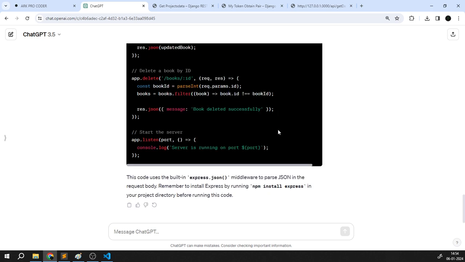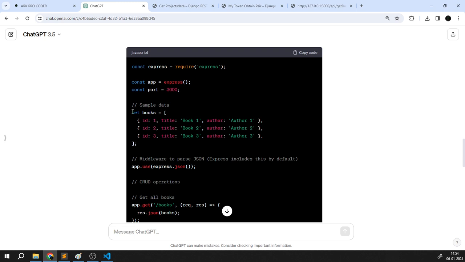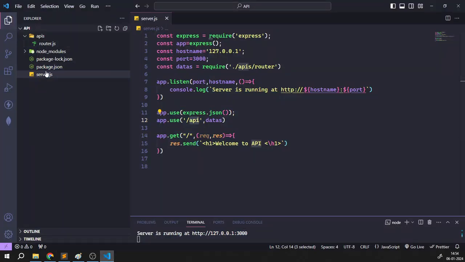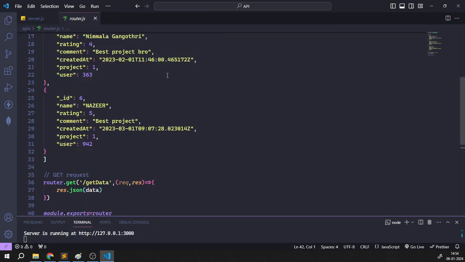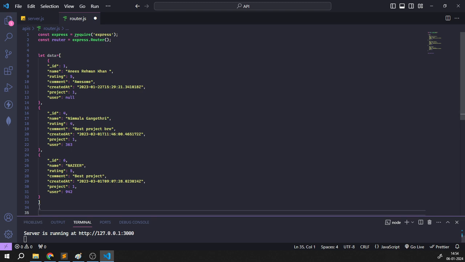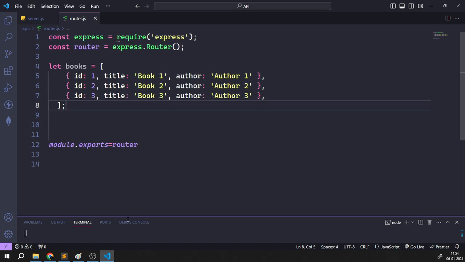Now what I'll do here is, this was the example I just showed you, I'm just going to copy this let books. I'm going to come back to my router here, remove this specific data, and use this specific example, that is books. So we have books over here. Fine, we have books here. Done.